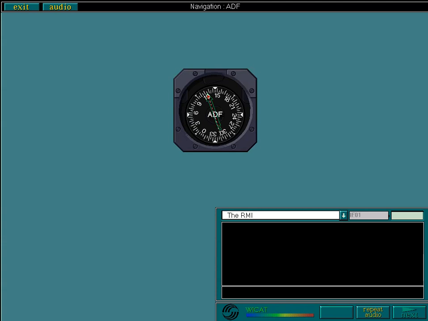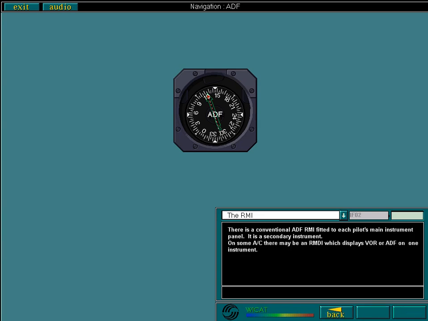On some aircraft there may be an RMDI which displays VOR or ADF on one instrument. You may use the RMI instead of the ND. The advantage in this case is that you can leave the ND set to map mode, which is the normal mode for takeoff.